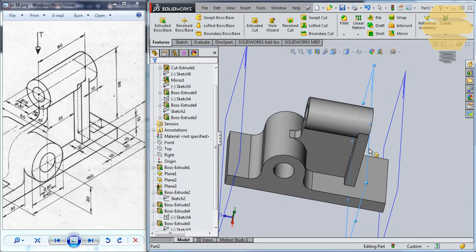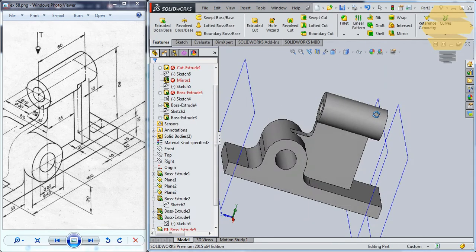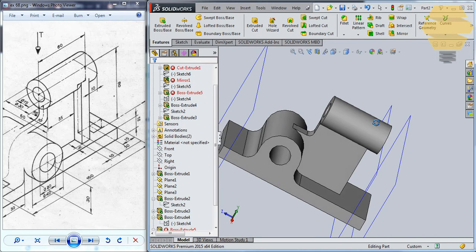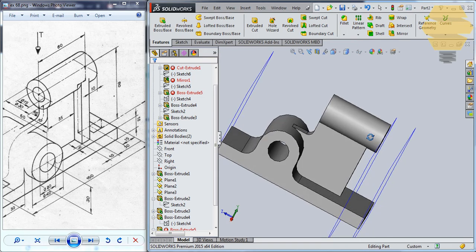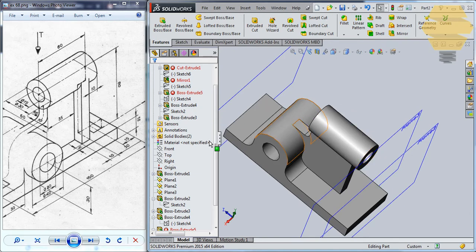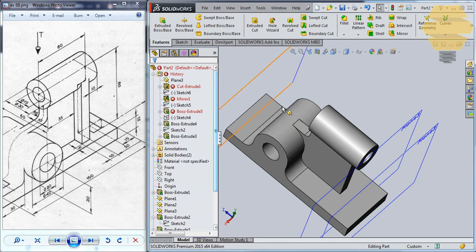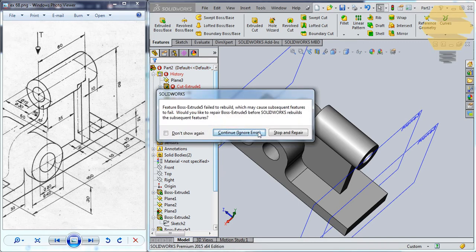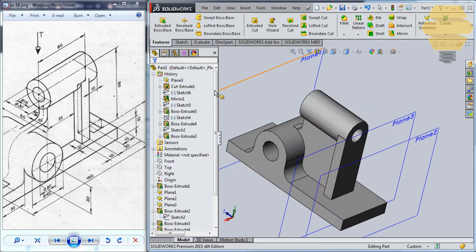No, it's not enough. Go for edit feature. Just give 20 there. Yes. There's some problem now that's created. So what we do is just go back. Okay, now we don't have any error.